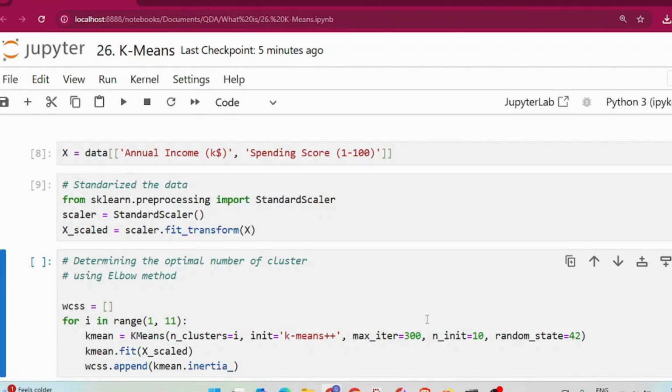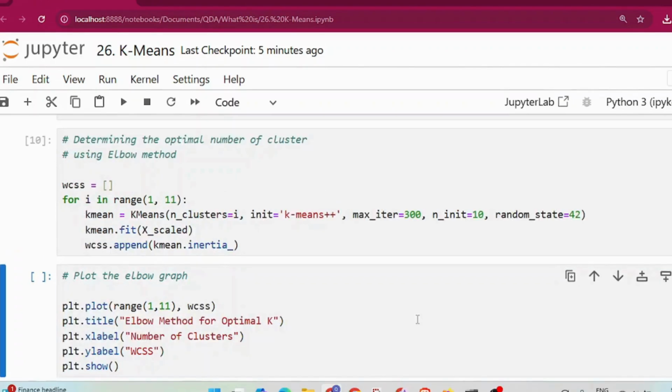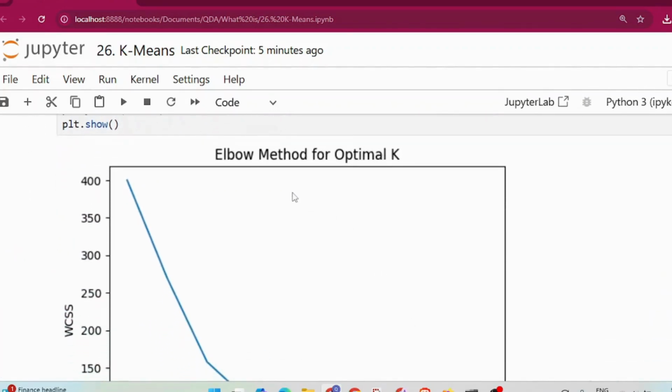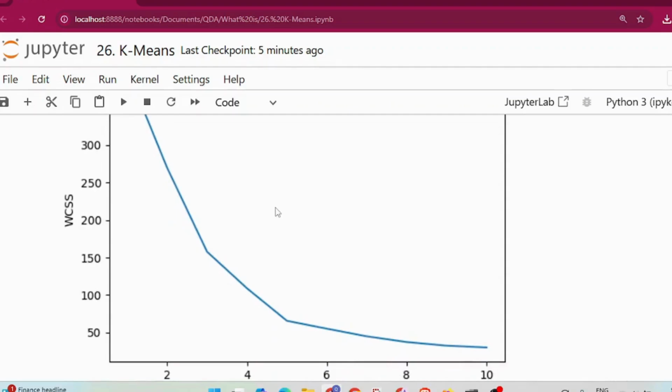Now, determining the optimal number of clusters. Before running K-means, we need to decide the optimal number of clusters. We can use the elbow method to find this. The idea is to plot the sum of squared distances from each point to its assigned centroid for different values of K and look for the elbow point. So let me run this and let's plot the elbow. This is the elbow method for finding the optimal K. And from this graph, we can see the elbow here at K=5, meaning 5 is the optimal number of clusters.